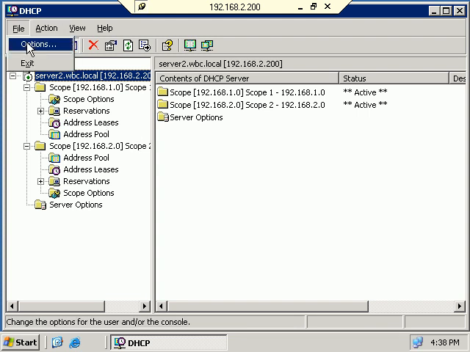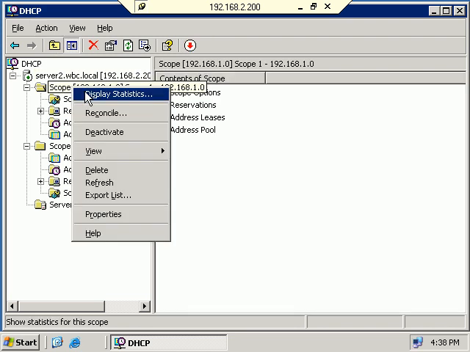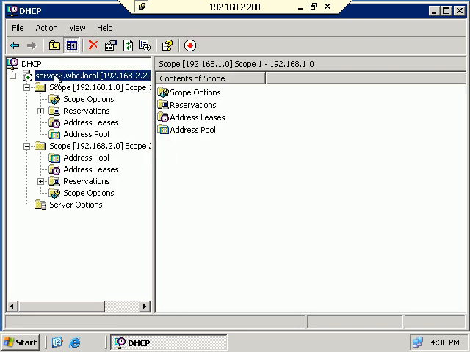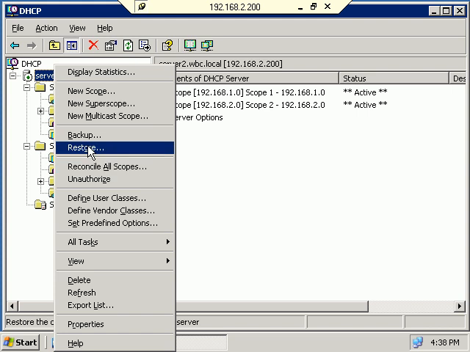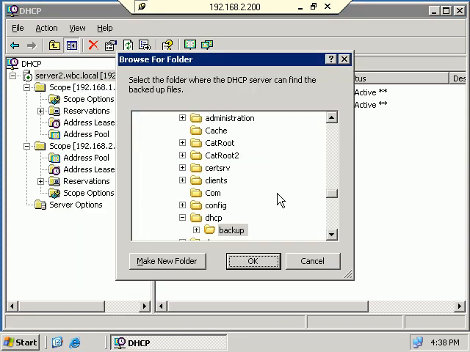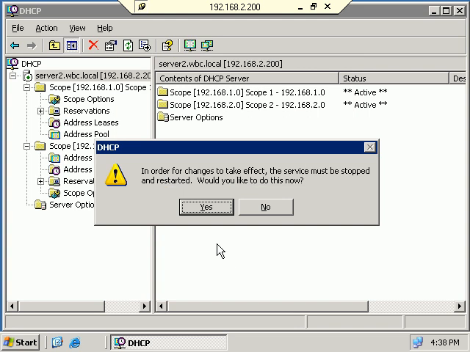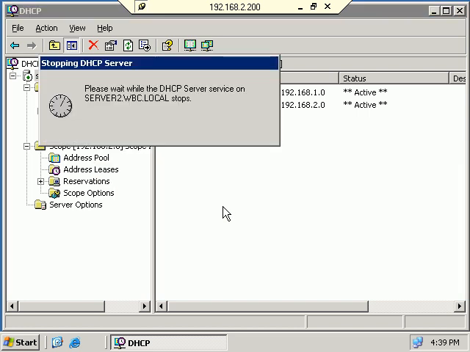If I want to restore, okay, we come back up here to right-click on the server again, go to Restore, and it's basically the exact same thing. Now we're just going here, backup, okay. Okay, in order for change to take effect, the service must be stopped and restarted. Would you like to do this now? Okay, so we pretty much just restored this. Okay, it's exactly the same. We didn't change anything. Normally you wouldn't do it as we just did it, however, though.